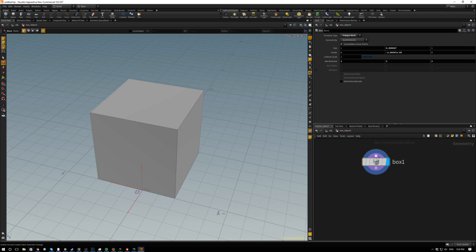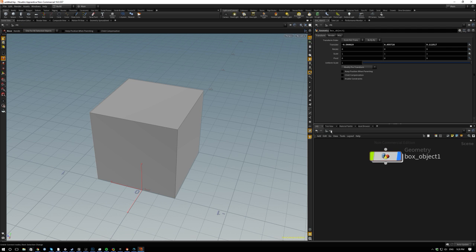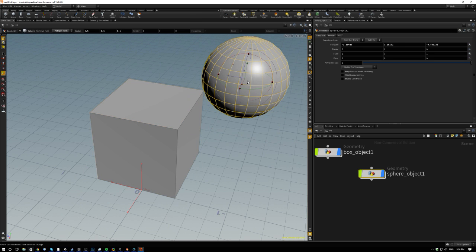So I created a box, but what if I want to have more than just one object? You can see here we have a kind of path, a hierarchy. If I press obj, it goes out into this main area where I can see all my objects. If I create a sphere, you can see now I have a sphere object and a box object.